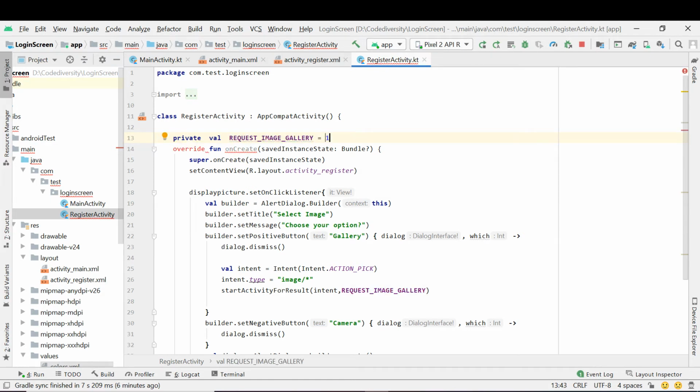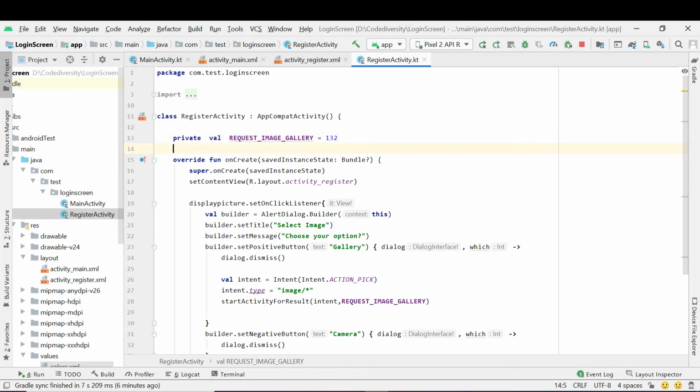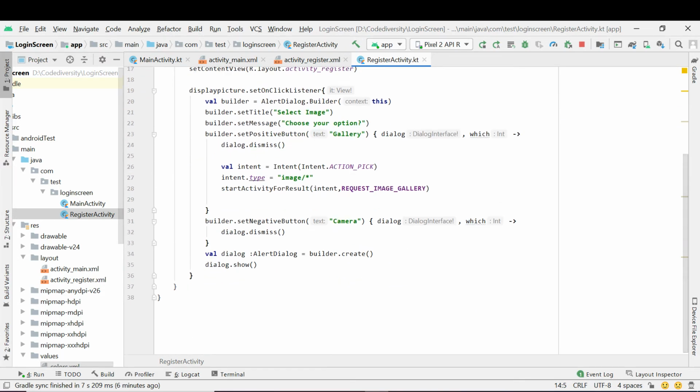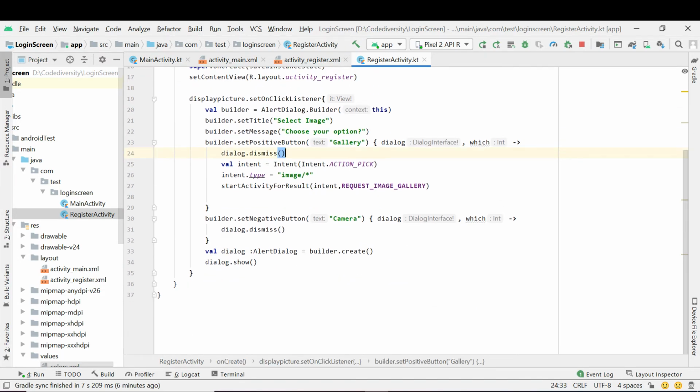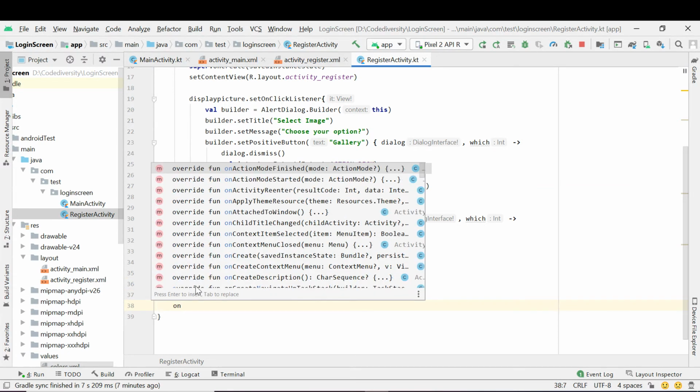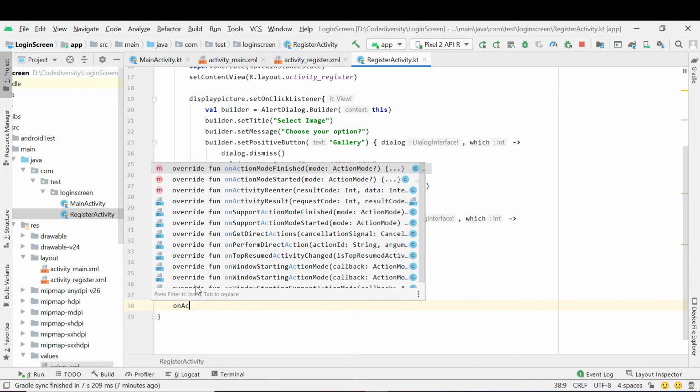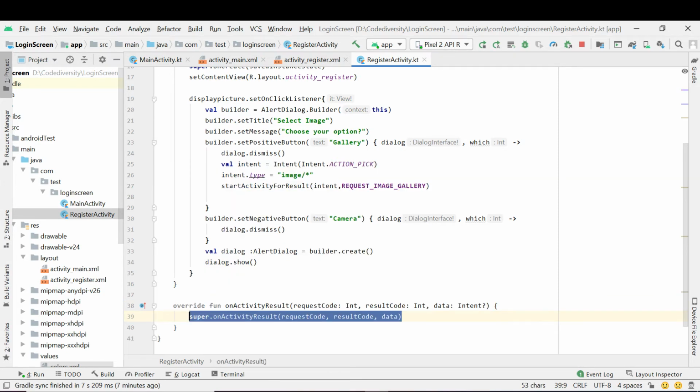Give some value to it, 1, 2, 3, or it is for your choice. You do anything. Now this is for gallery. Now this will be used in the onActivityResult, which is the default override method of the activity.